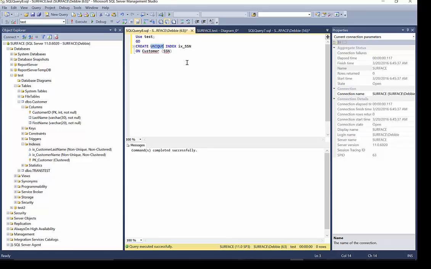Okay, so we got Lab 1 for you to work on, getting practice on creating databases in SQL Server Management Studio, creating tables. Hope you have fun.